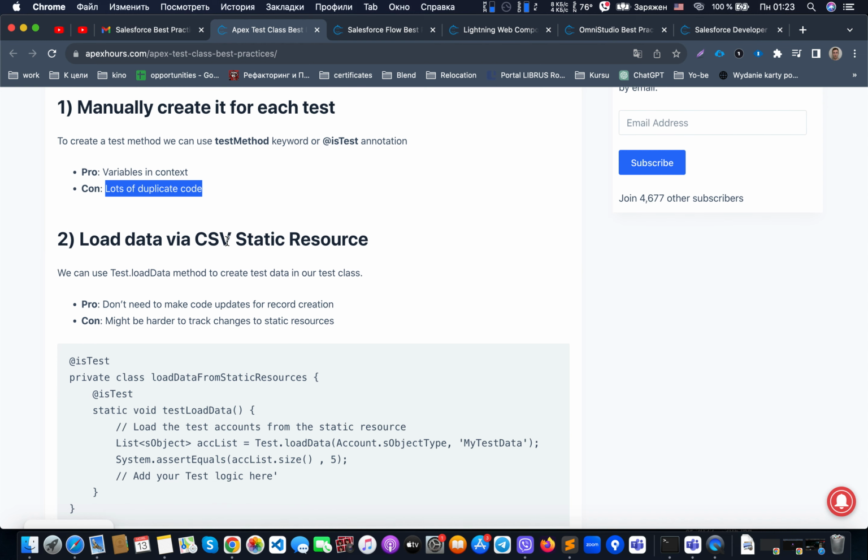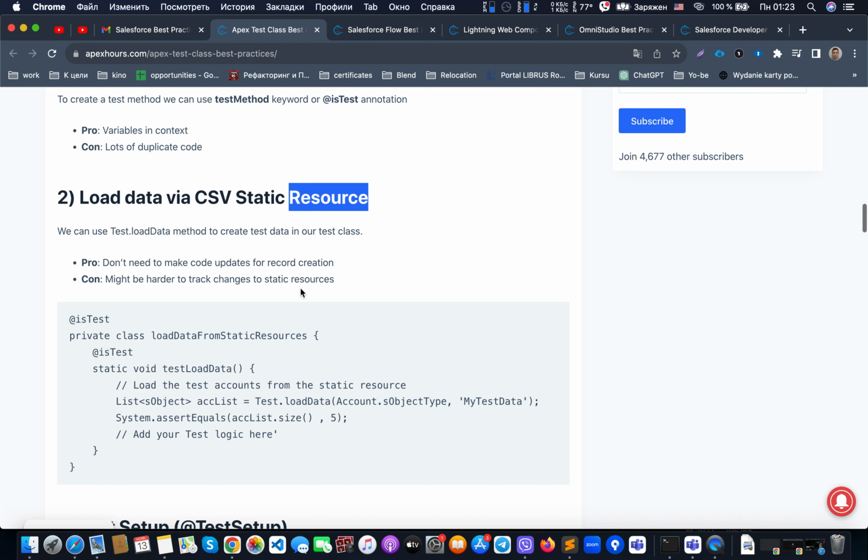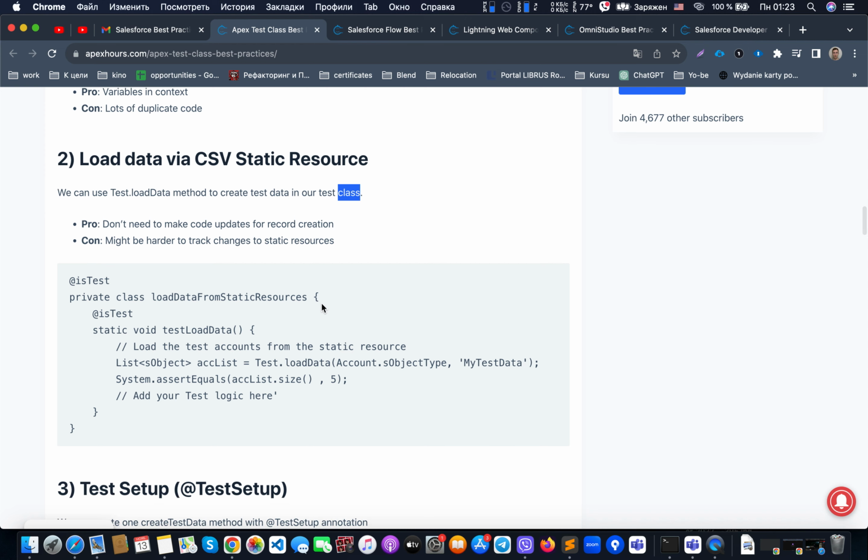Agree. Load data via CSV file from a static resource. We can use the Test.loadData method to create our test data in our test class. The way we could do it, as you could see here, we have this Test class. That's why we should not name our new classes Test, because it's already a reserved name. Then we have this loadData, where we specify the object type and load it with the appropriate type. Pros of this: we don't need to make code updates for records creation. Cons: it might be harder to track changes in the static resources.